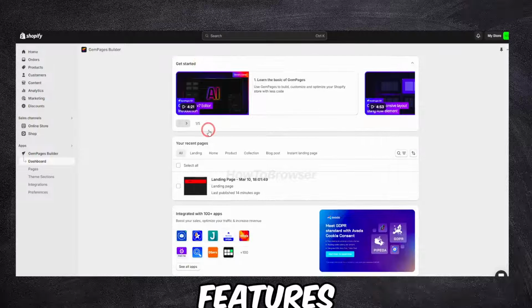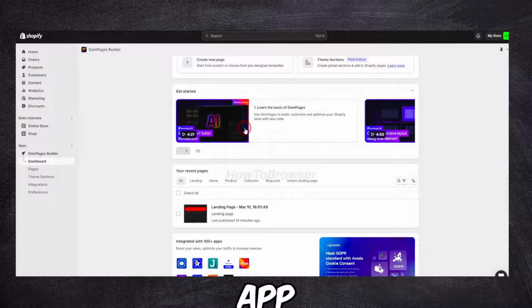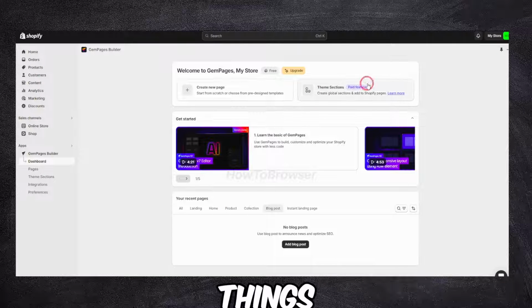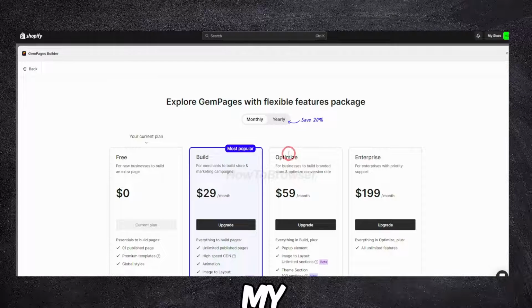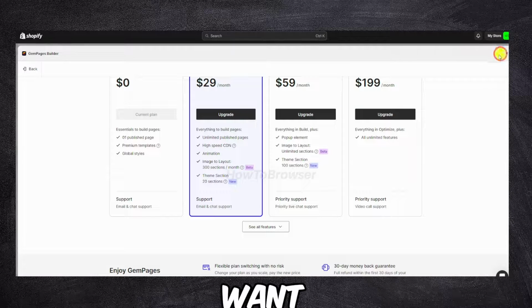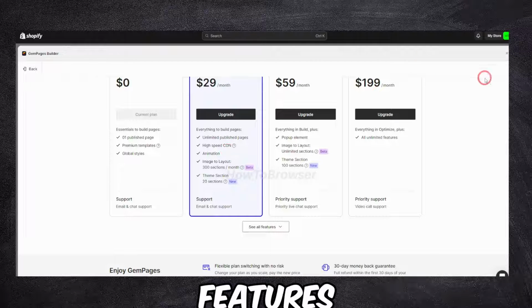There's a lot of nice features if you're using this app. Really, really nice features. Home, product, collection, and so many other things. Paid features that you can get if you upgrade. All right, you just have to upgrade. That's my response. That's the answer, right? You can have animation, high speed. You just need to upgrade if you want those features.